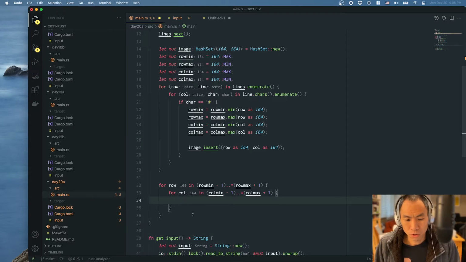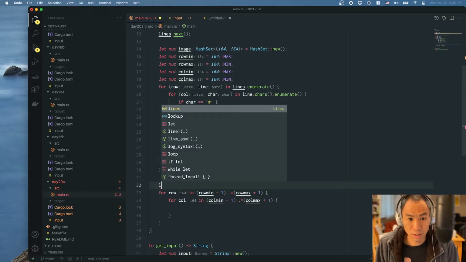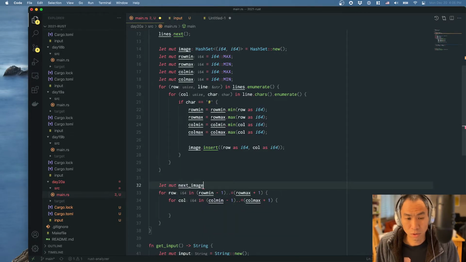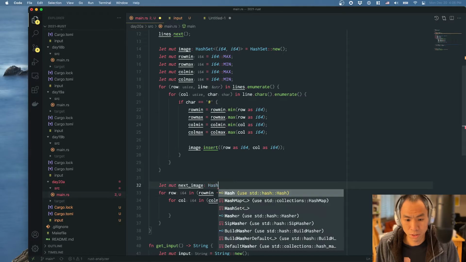We are trying to figure out what the value for the next step is going to be. And so what we're going to do is, let's actually create a second hash set for the next image. And we're going to see how to relate it to the previous image.